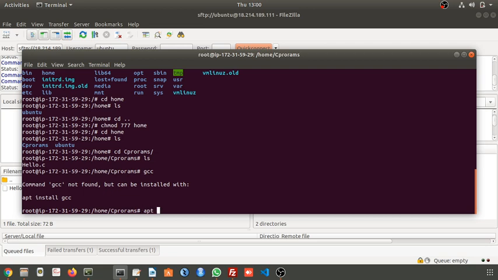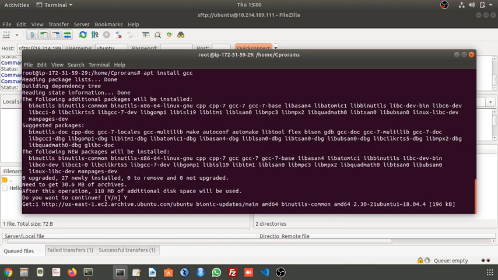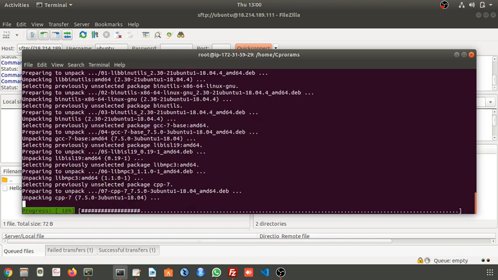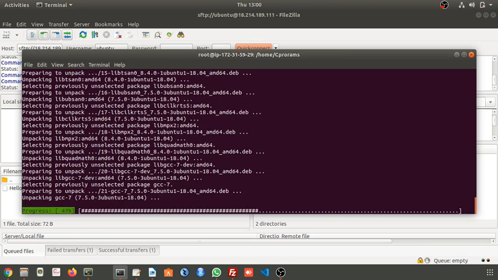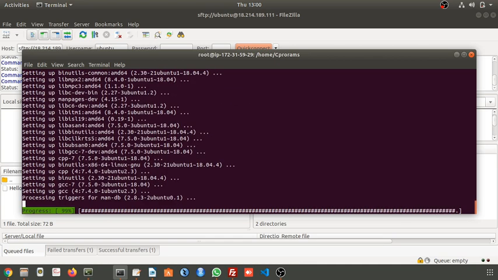GCC is not available. So what to do? You install it. How? apt install. Here it is suggesting the command is not found, and you can install with this. Okay, it is getting installed now. We are installing this GCC compiler in our virtual machine. The size of this file is small, no problem. Within a minute it will get installed.